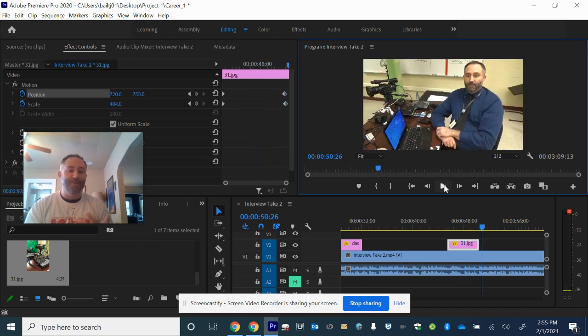So that's how we moved the photo. In addition, in this video, we did scale, and we also manipulated the position. But that's one of the ways that you can apply keyframes in order to edit and add motion to a photo.